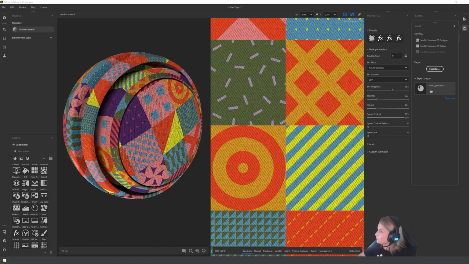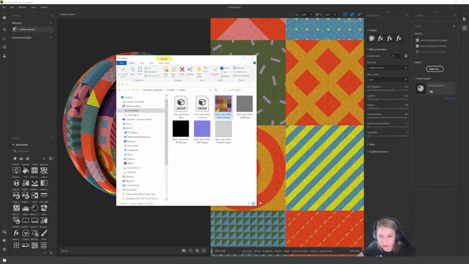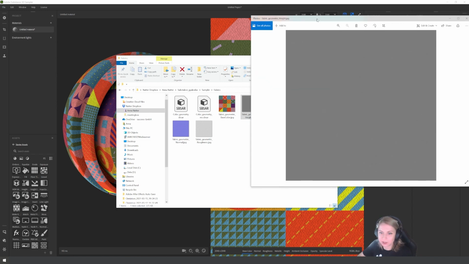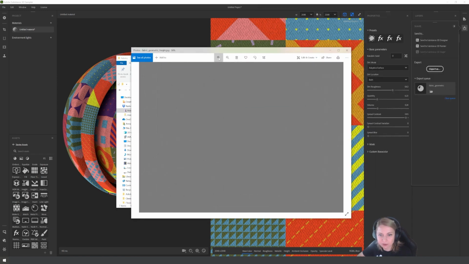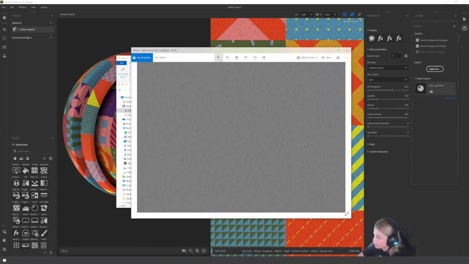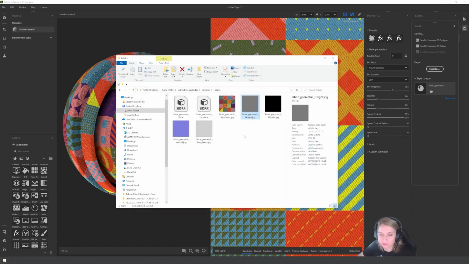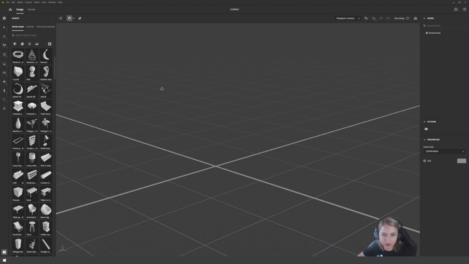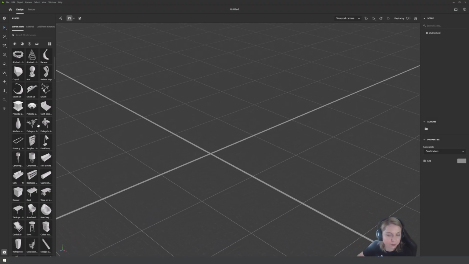Okay, so this is what we got. As you can see, I have a haze map. Okay, you cannot really see. Or maybe you can, but I will zoom in. You can see this details of the fabric. This is what I wanted actually. And now we can go to Stager and we can put it on a product. Let's see how it's working.